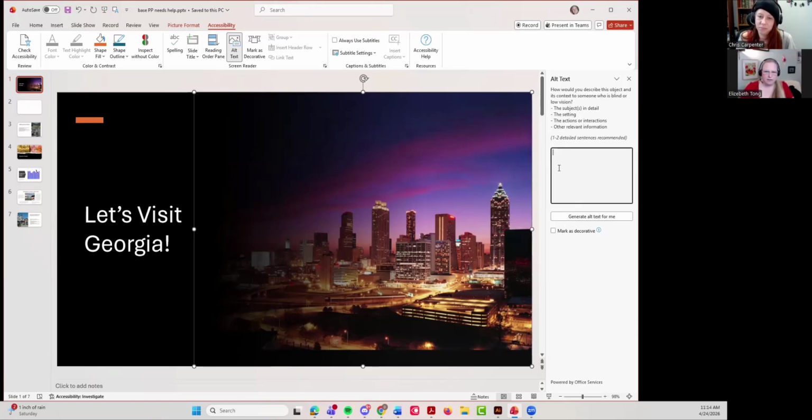Well, I would say this is the city of Atlanta at dusk. I think "dusk" is a lovely word to use for what we're looking at here, because dusk kind of evokes that pretty softness that we see. So yeah, that's what I would choose.